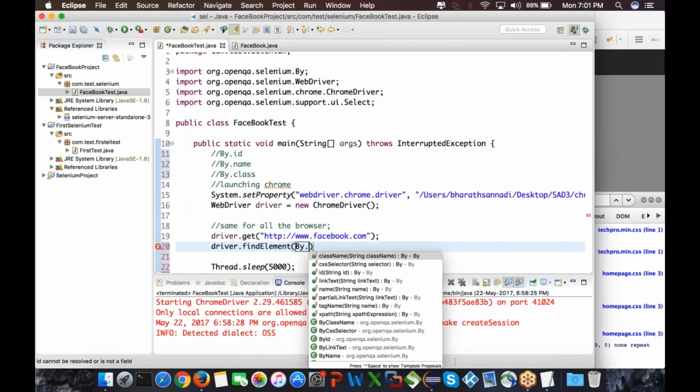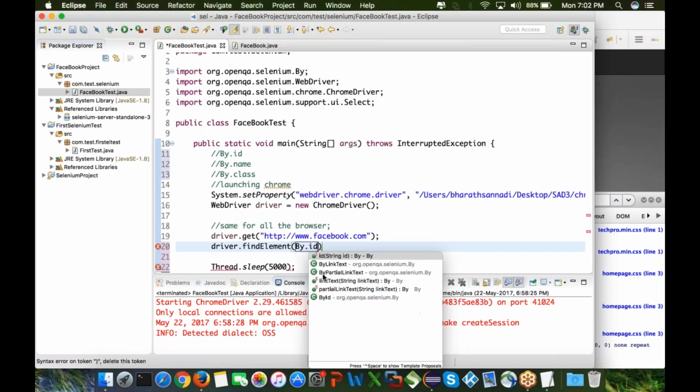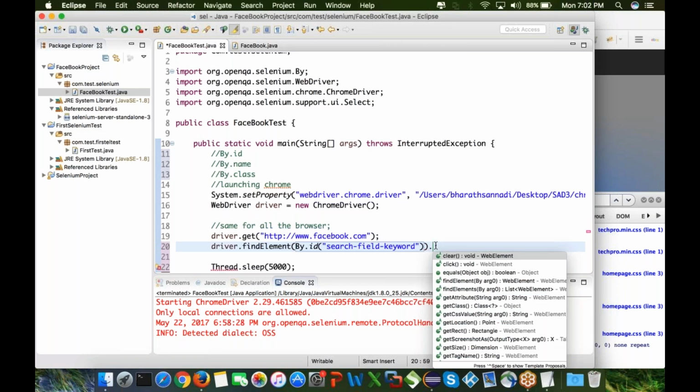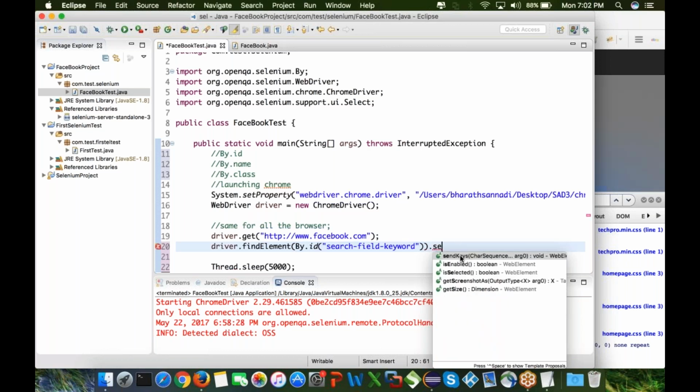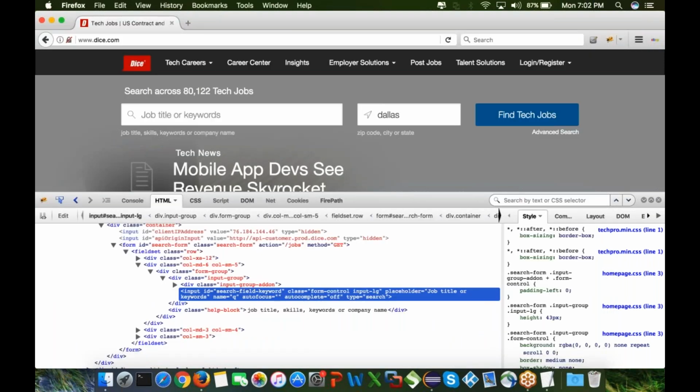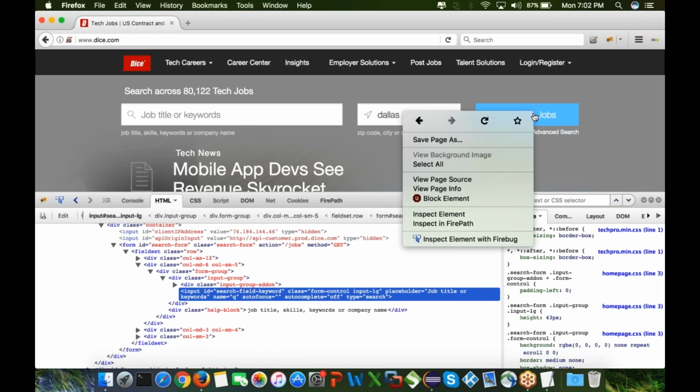There are 8 types totally. So you can see all the types. In this, I'm using ID as the type. So here I have to give the ID. So command V. On top of that, because it's an input box, I have to do send keys, and then I am giving tester as the input here. So that is done. Then I have to click on find tech jobs.